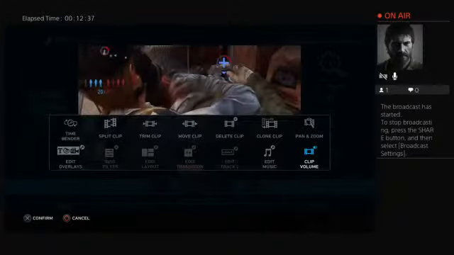And then you got to hit X though. When you change the volume, you need to hit X so it registers. If you don't, you just change it and exit out, it's going to be the same volume it was before.